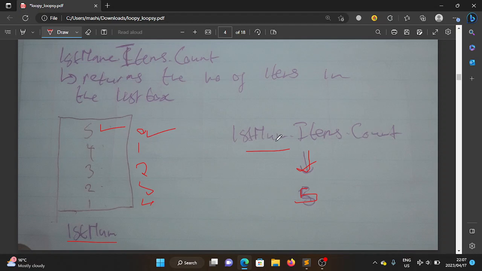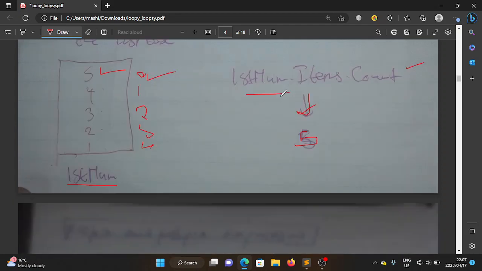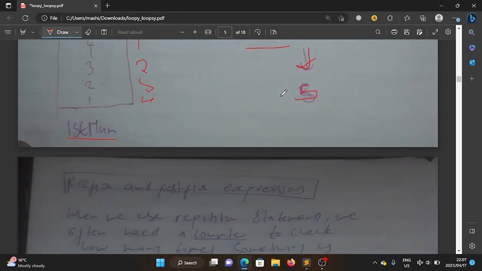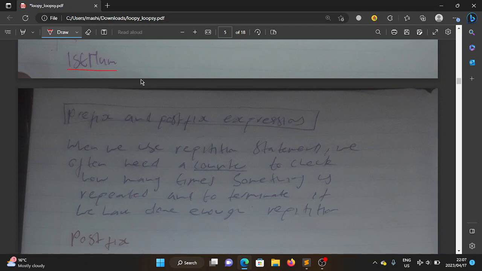So just know that lst_num.items.count returns the number of items in a list box. Then another important thing before we can go to loops, which you covered in lecture 5, is your prefix and postfix expressions.